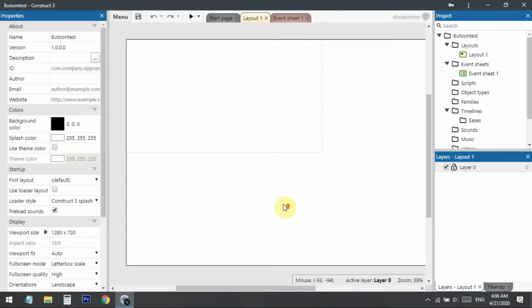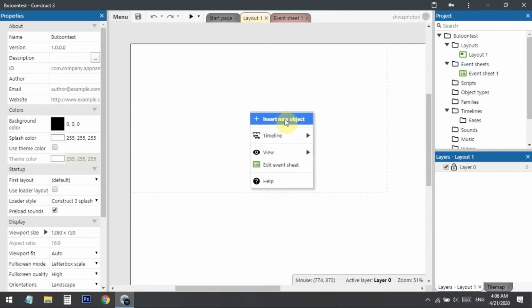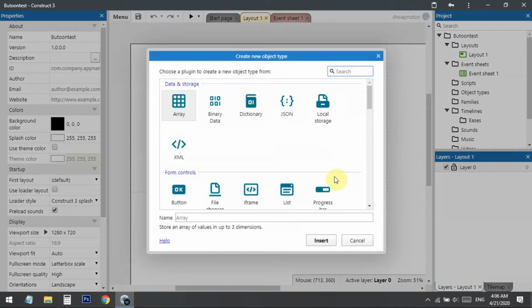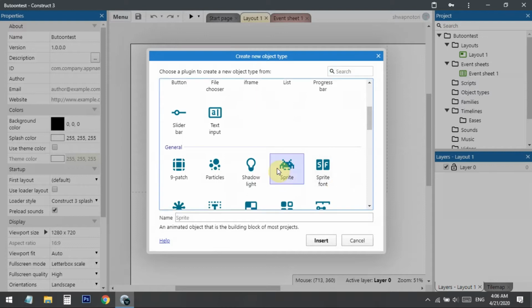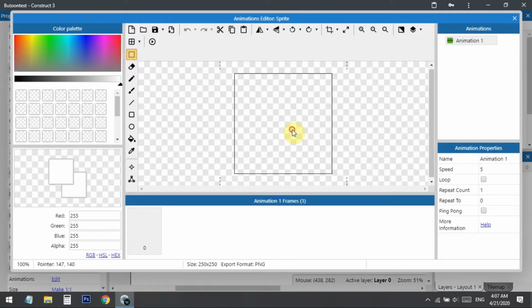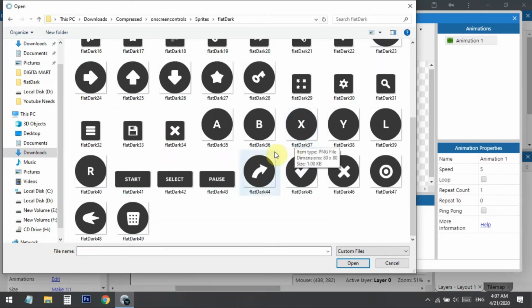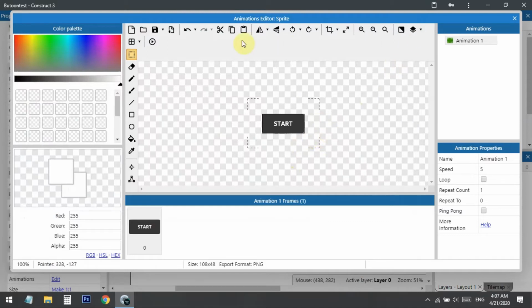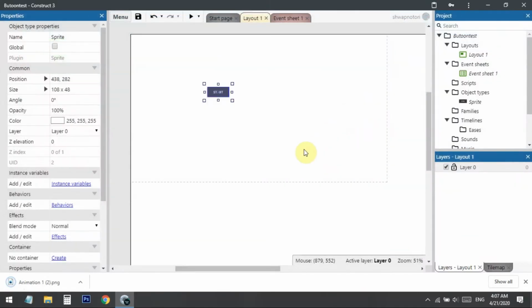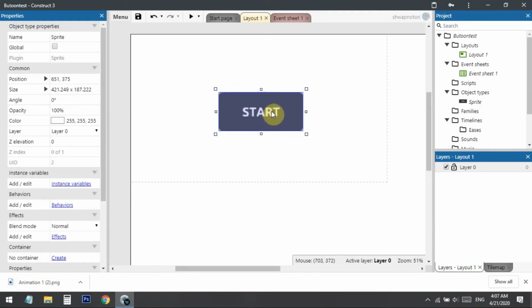Once I create the project, now I need to add a sprite here. So I go to insert object and add a sprite. Now I add an image inside this sprite. I just keep a button like the start button here. I make it look like a button and then press save. So that's it. Now I resize the button. This is our first layout. Here you can see we have layout one.